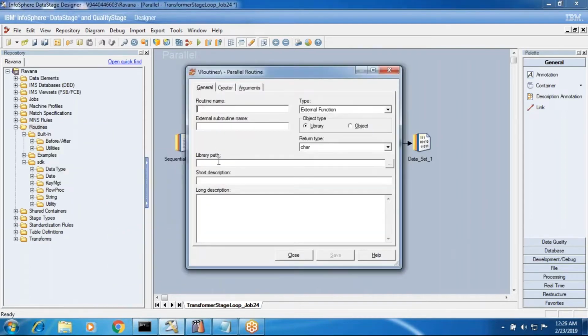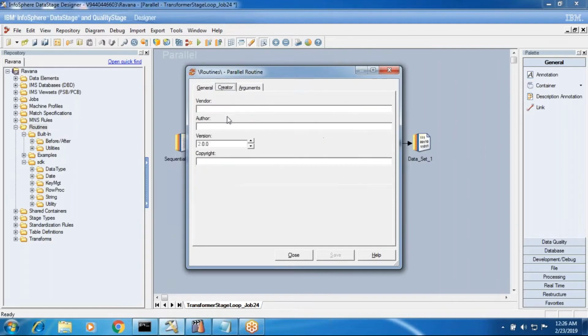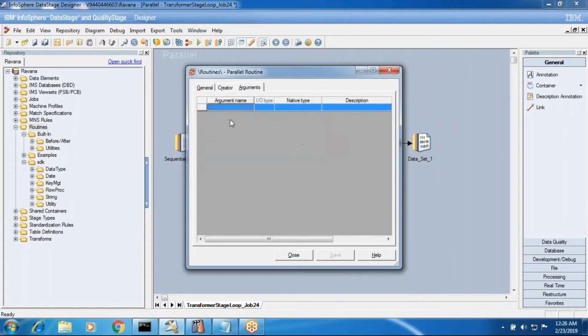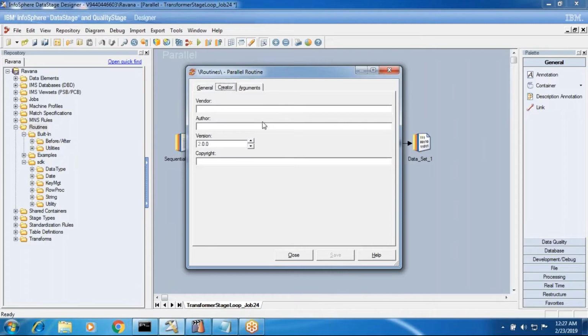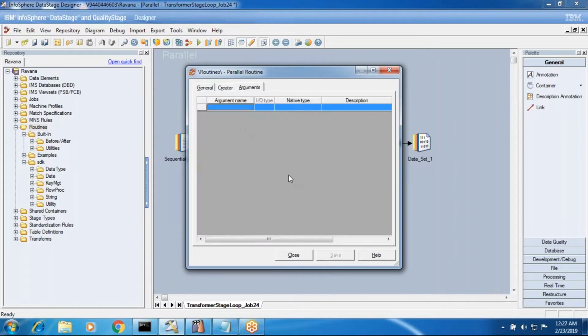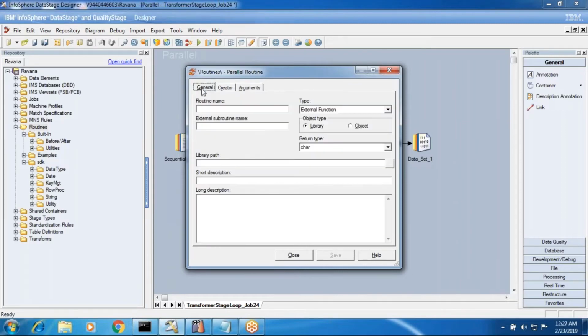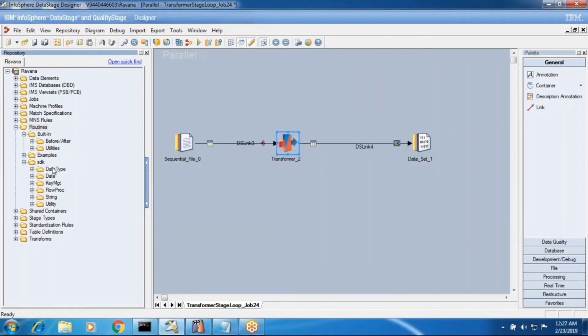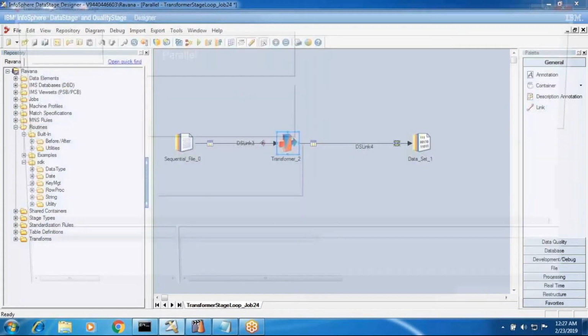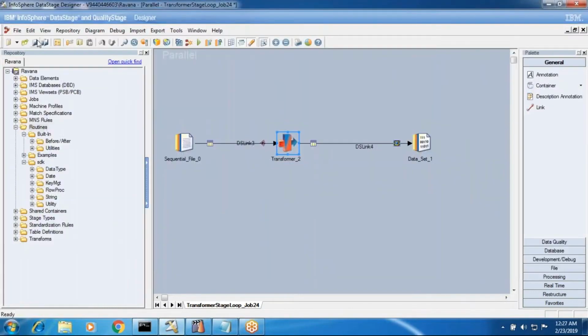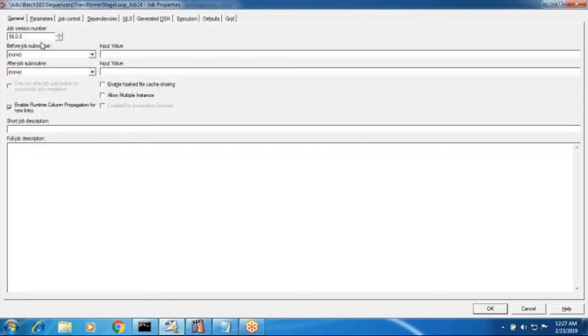So you write a routine name and here you have arguments to pass, and you can write the code here by using these options. Using this we can create a new one that you can use like user-defined routines. You can make a folder and keep it in that, and you can call it anywhere. If you want to run at the job level, in the job properties tab you have the before-job subroutine and after-job subroutine.